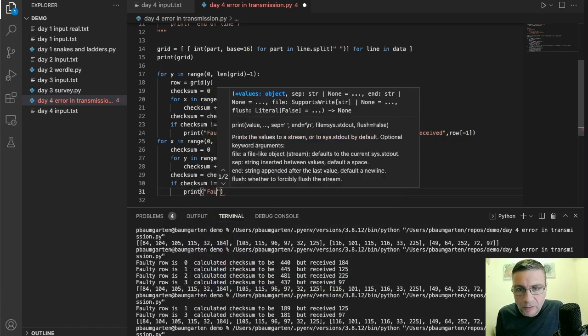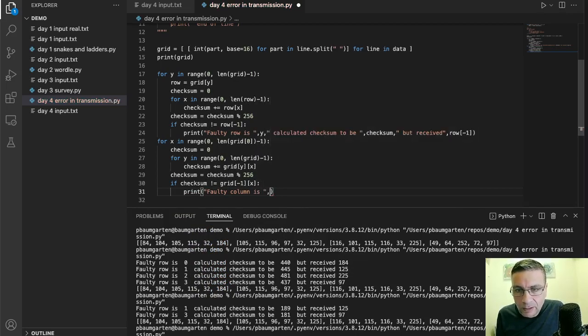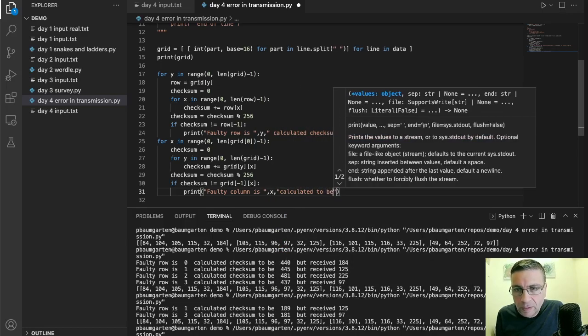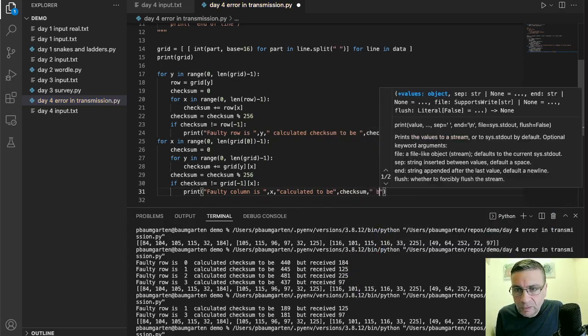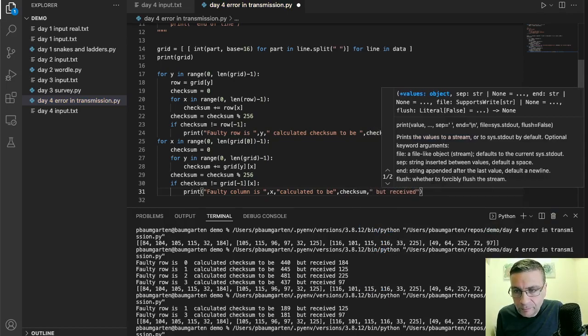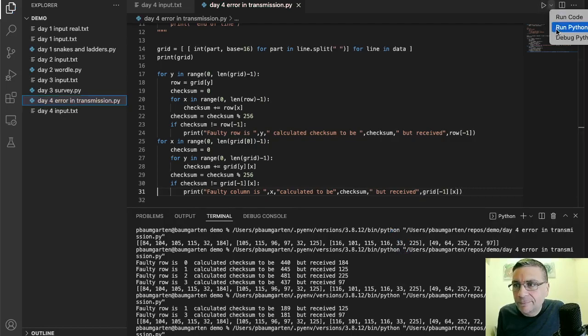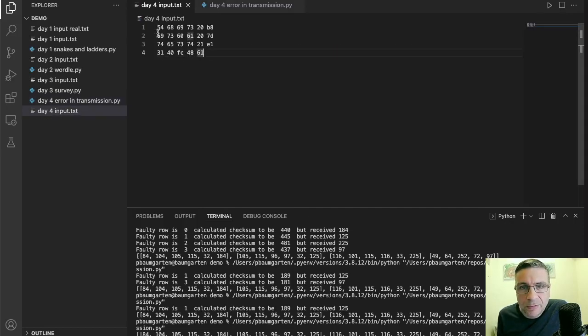print faulty column is x calculated to be checksum but received grid -1 x. And let's see if that works. Faulty column is 2 calculated to be 60 but received 252, which if we look here, 0, 1, 2, yeah. Okay.